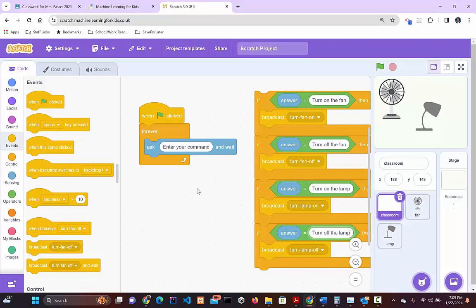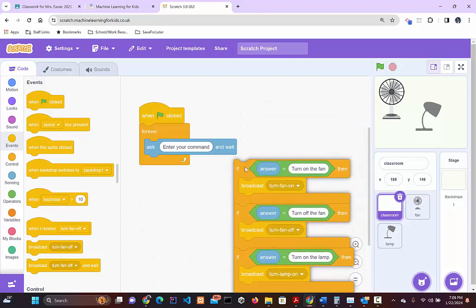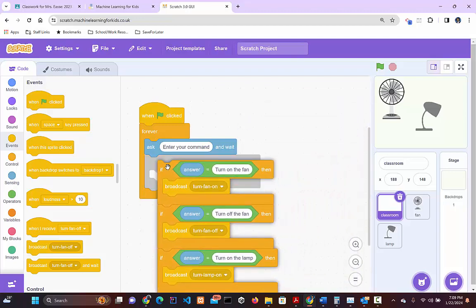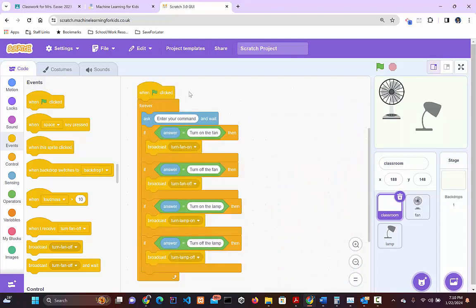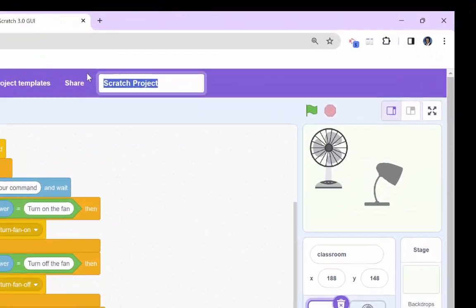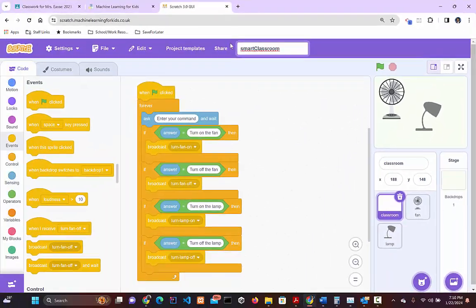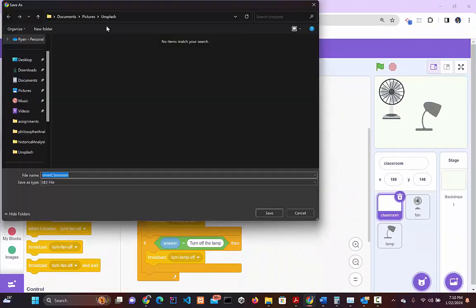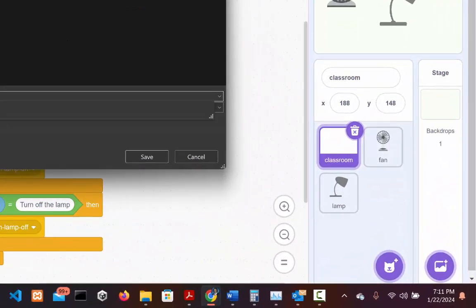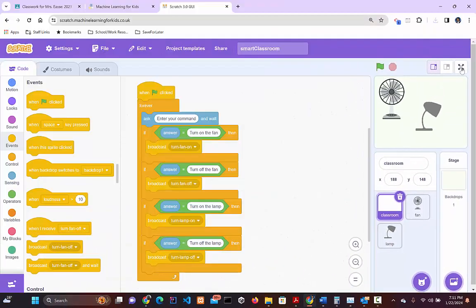Now we can take all of these blocks and drag them underneath enter your command. So all of our code should look like that. At this point we should save our work so we don't lose it. First thing I'll do is give this a name. I'm going to call this Smart Classroom, and I'll click File, Save to Computer. It's important that you know where you save your work. I'll just click Save, and let's test our work and see how it works.